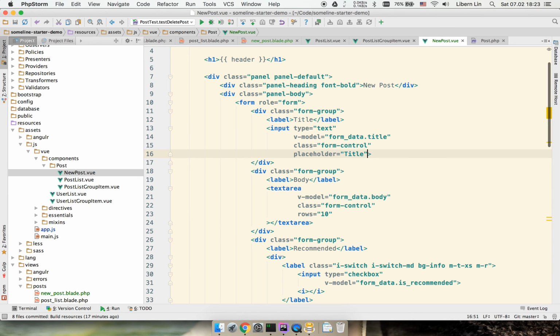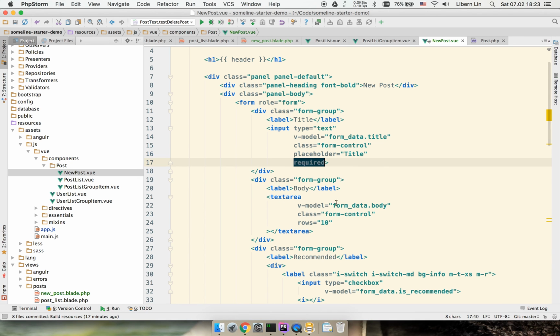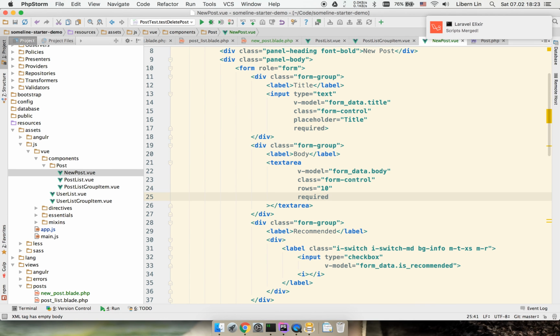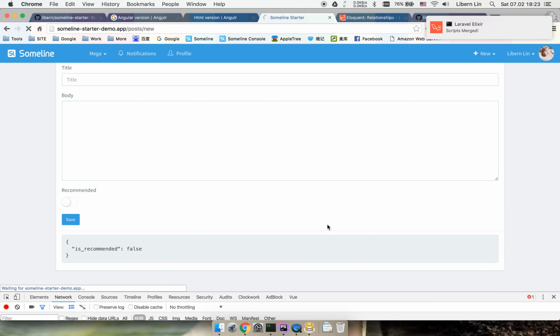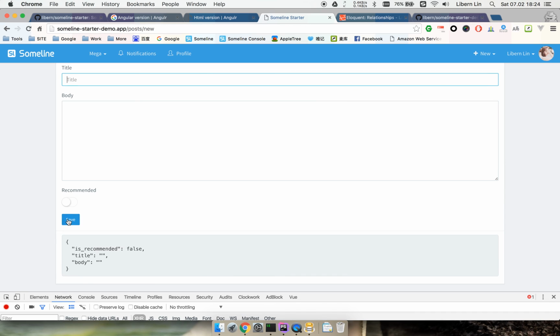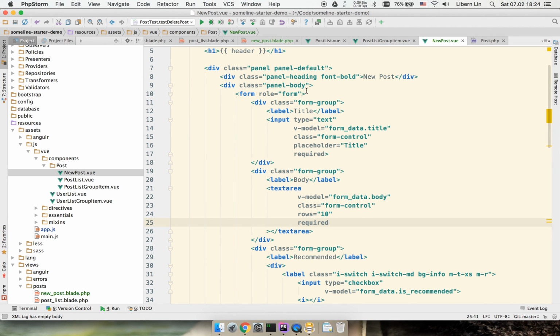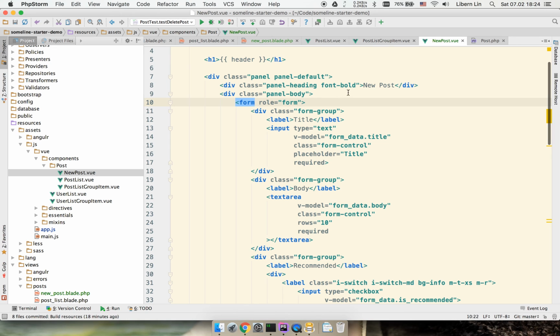So now we add the required attribute to the input and also to the text area. So when we want to submit, it will prompt us. If we submit, it will continue to submit the form by default. So we want to capture the submit function. So type at submit, then call a function, maybe onSubmit form method. So we will copy the method name.